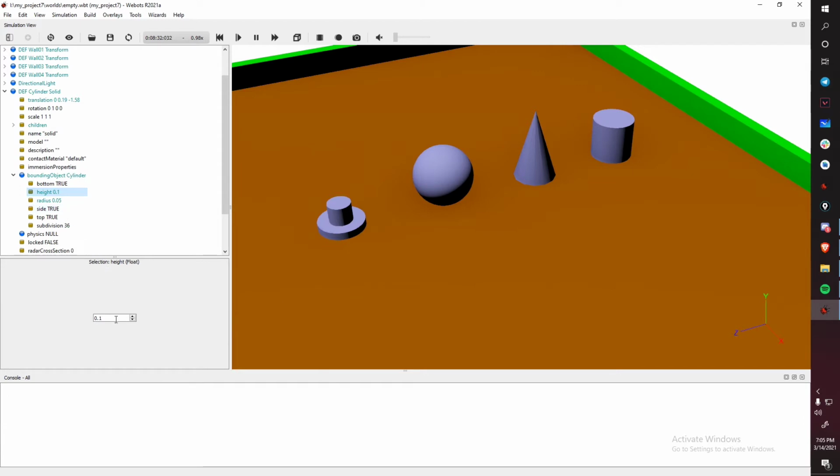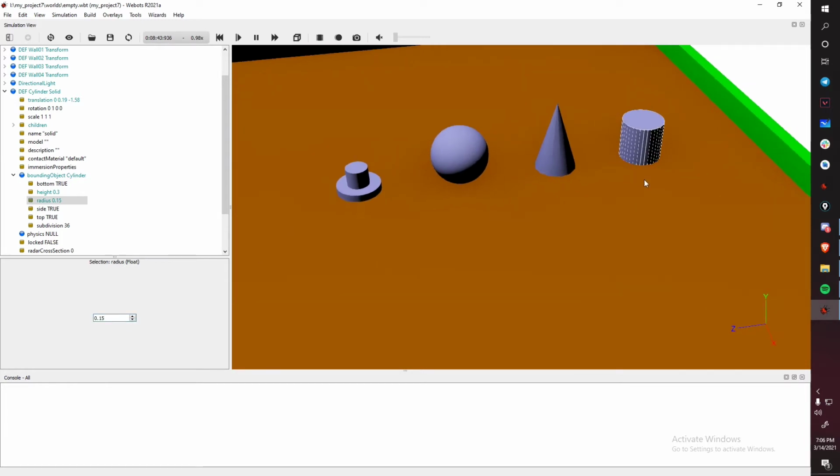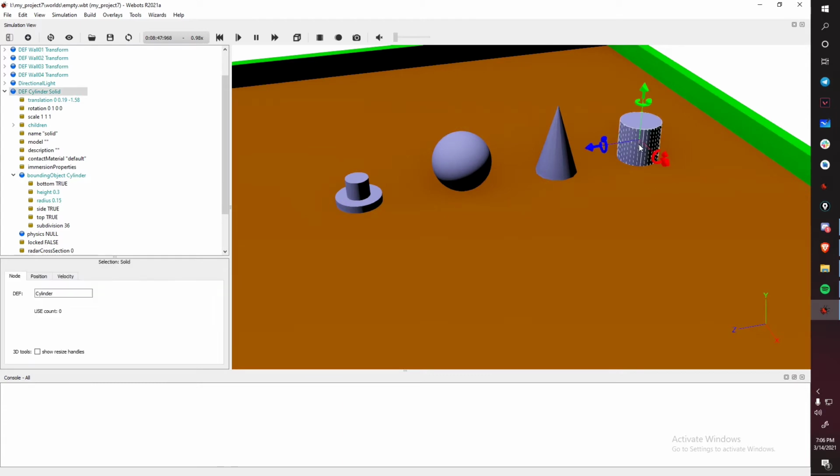We can make similar changes over here as well. So height is 0.3 and radius is 0.15. So yeah, as you can see, we have already created a collision boundary. You can see this outer surface over here.